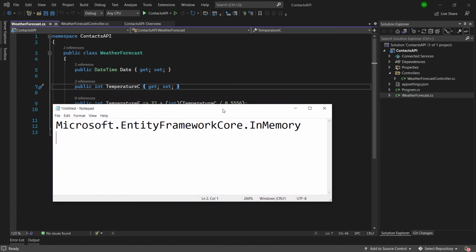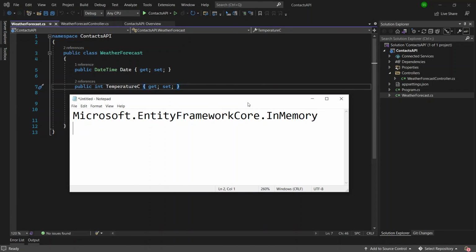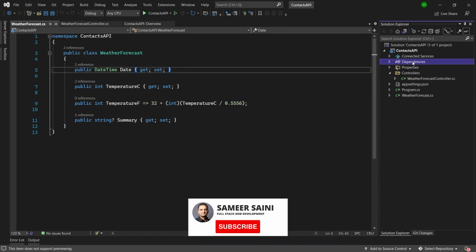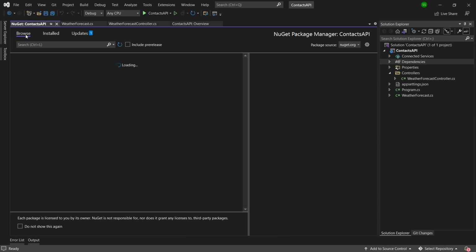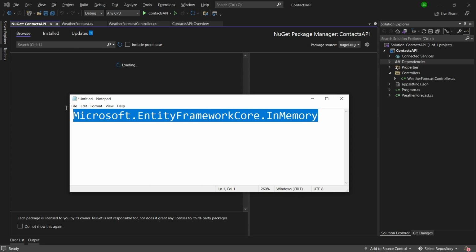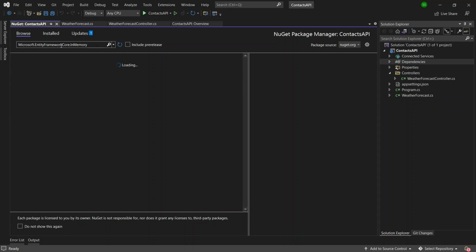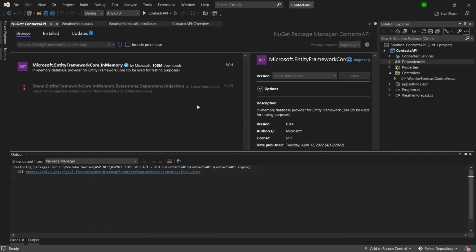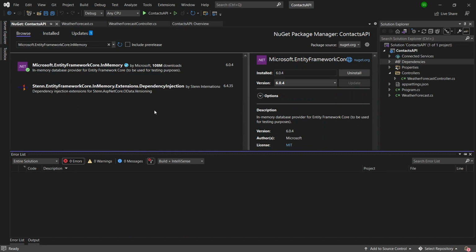We have come back to our application, and the first thing we will do is to install the in-memory package. We will install this from the NuGet Package Manager library. To do that, I will come over here to Dependencies, right click on that and click on Manage NuGet Packages. In here, I will search for this package, which is Microsoft.EntityFrameworkCore.InMemory. I will copy and paste that, click on it and install the latest version. The package has now been installed.